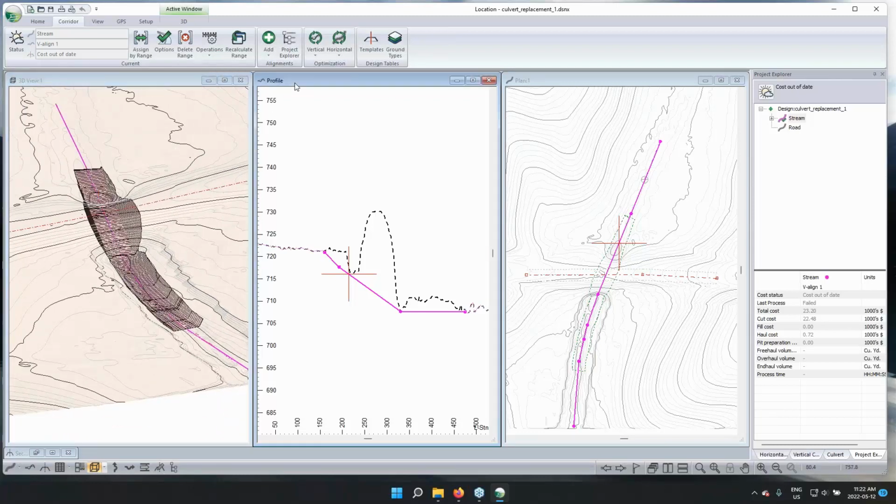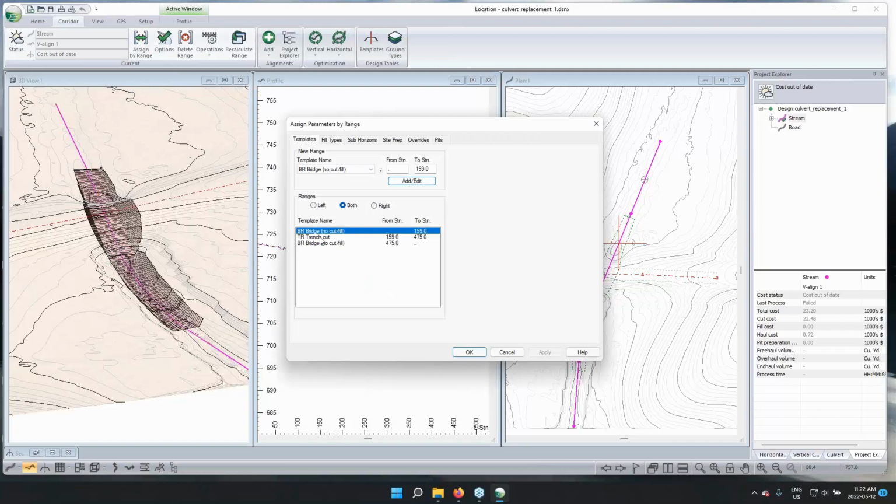So let's go back now and add another template. This time I'm going to add that other trench with the culvert in it. So let's choose that. It's called CLV trench with culvert. And again, I've got the stations written down. This is a 10-foot culvert. It's a metric project, 230 to 330.